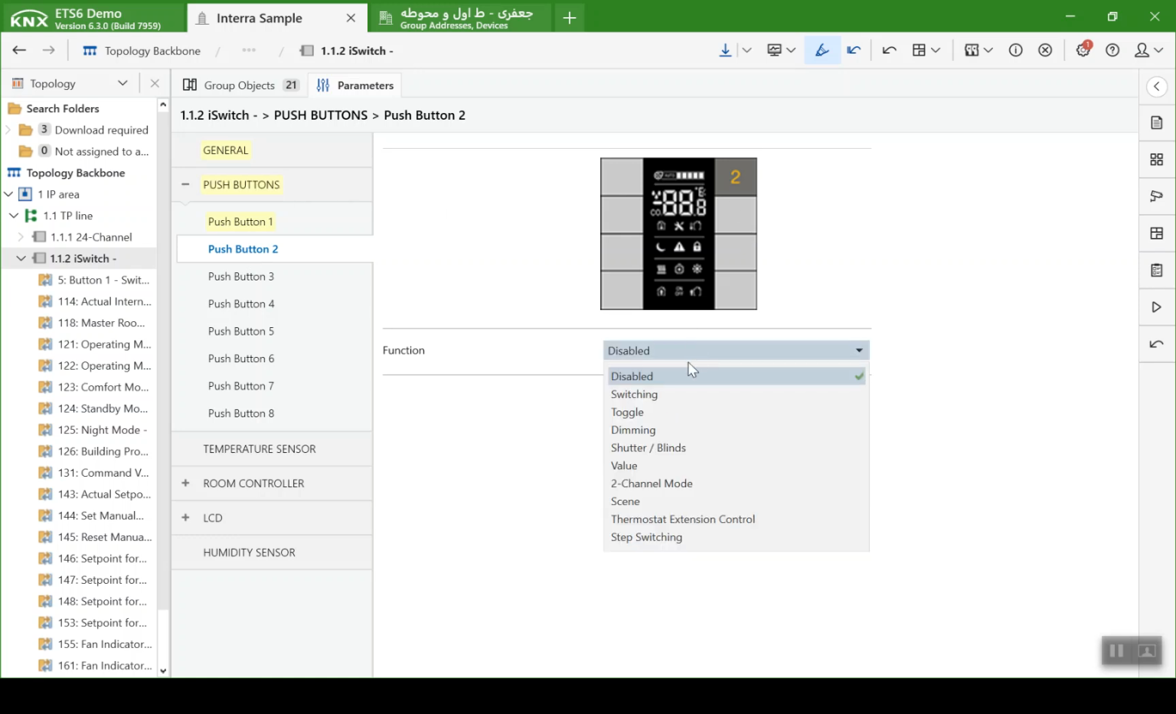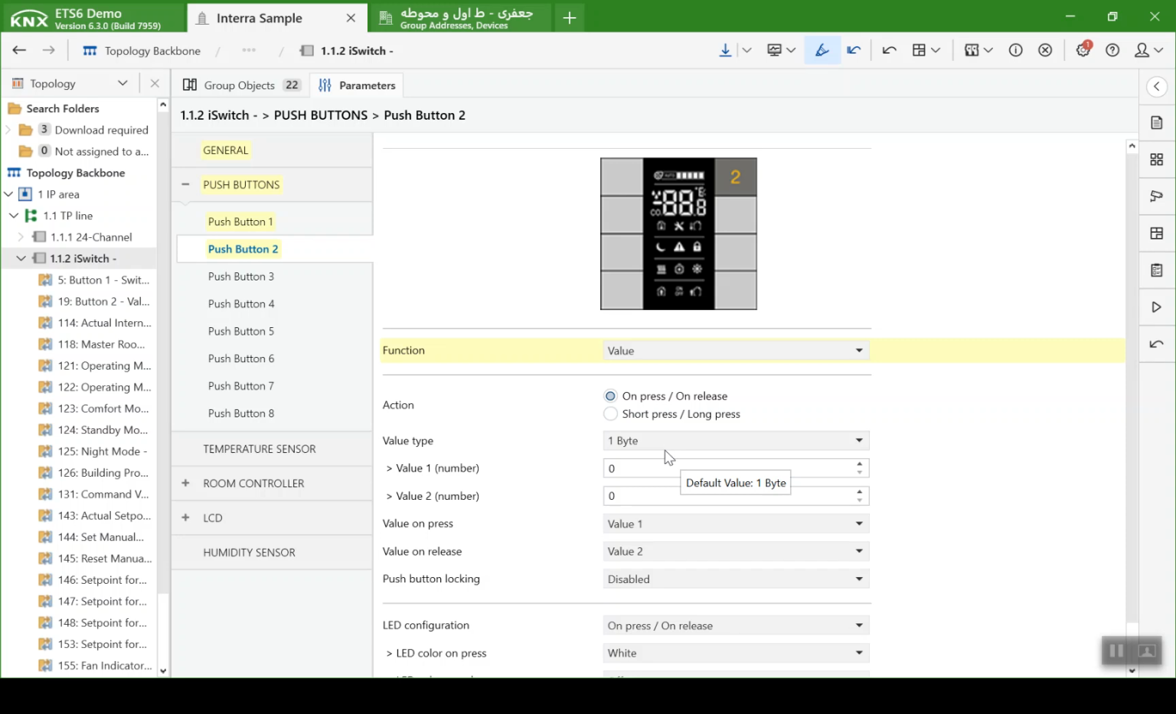Button number 2, we put function value 1 byte, and when we put it in 1 byte it sends 0. Why do we do it like this? Because with button number 2 I want to send the 0 speed to switch off the fan. But remember, this is one of the many examples of how we can configure the device. This is something I configure according to my needs in the project, for example. Good. So with short press I can send the 0 to make the speed of the fan 0.